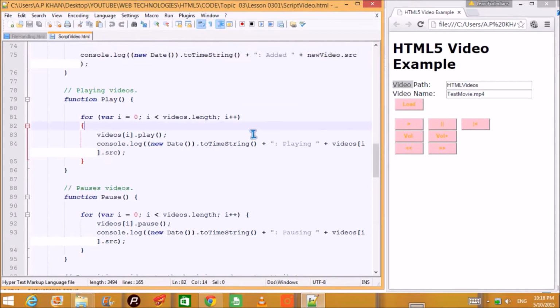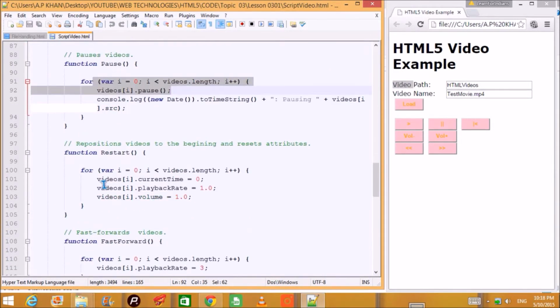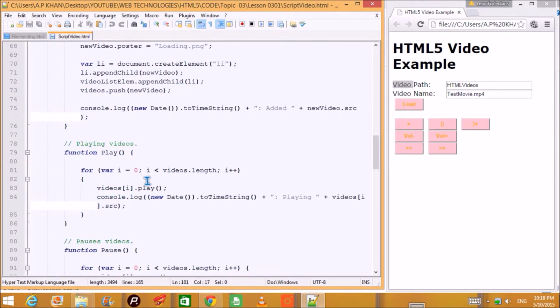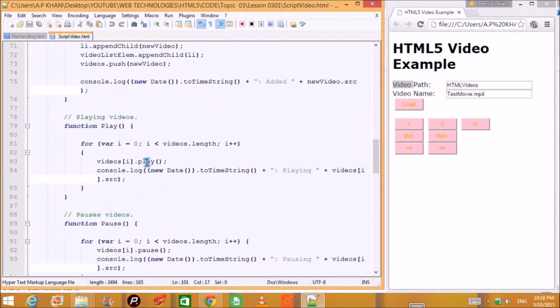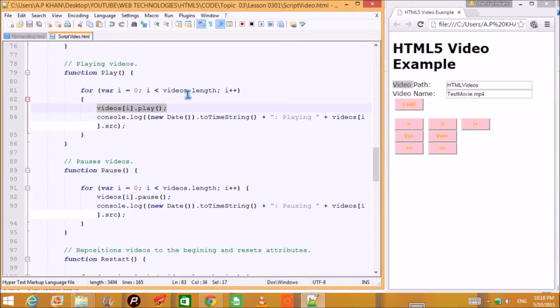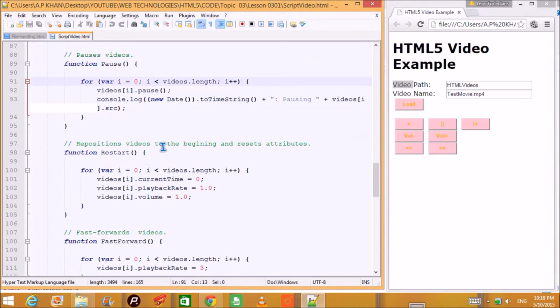And this play function, what it does, the basic line is this: video.play, video.pause, video.playbackRate, and all these things. But the basic thing is this only. Since we are dealing with a number of videos, the user may add many videos, as I just showed you. So we need to have a for loop for that. If we have just one video, we are good with just this line. So video.play, number of videos, video.play. Pause, video.pause, number of videos, you can have a for loop. Console writing is also there.